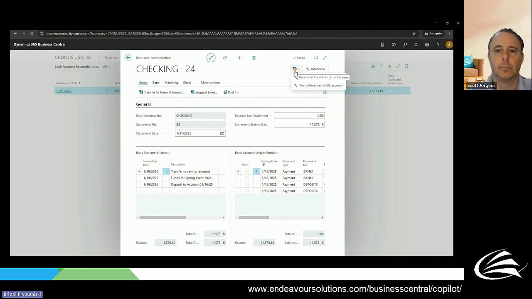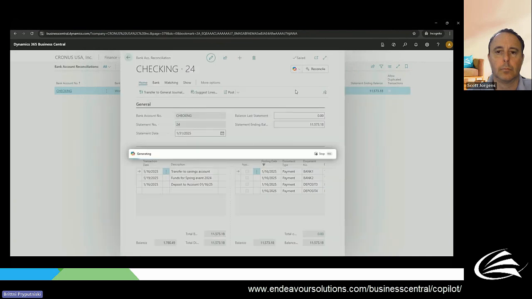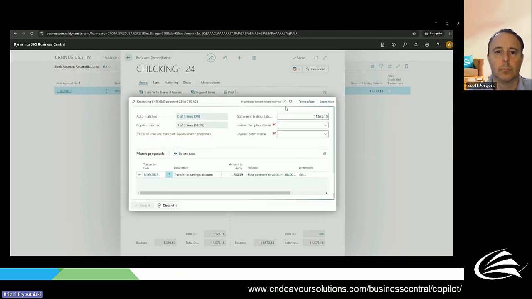I always like to make sure we get to that 80% mark, that most of it has been done for us, and we just have a few transactions left. Speaking of those few transactions left, we have this post this difference to the GL. Copilot's here to help us figure out what is left in there and post it to our GL.